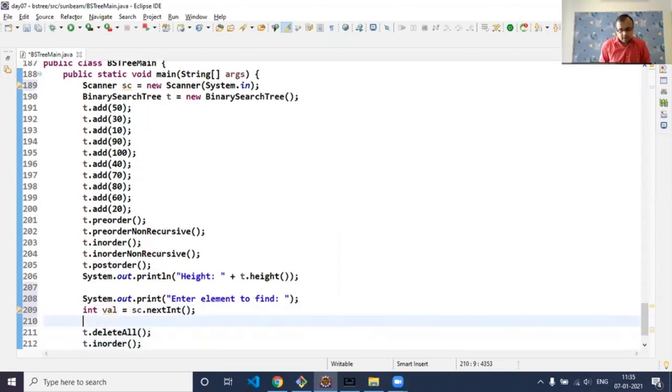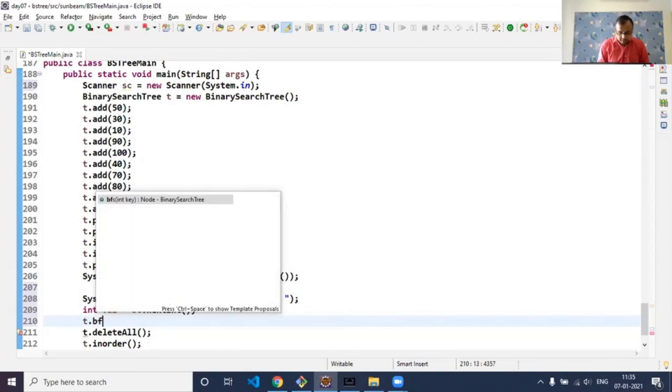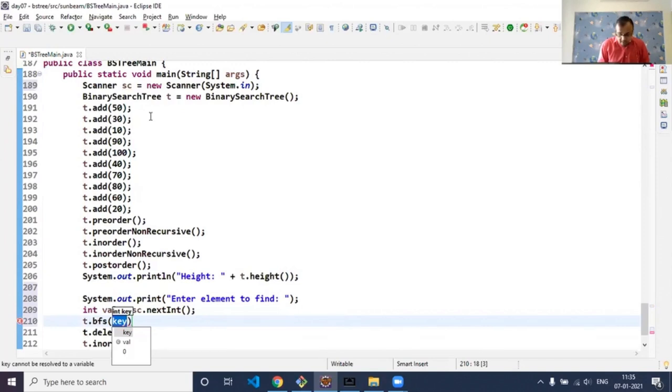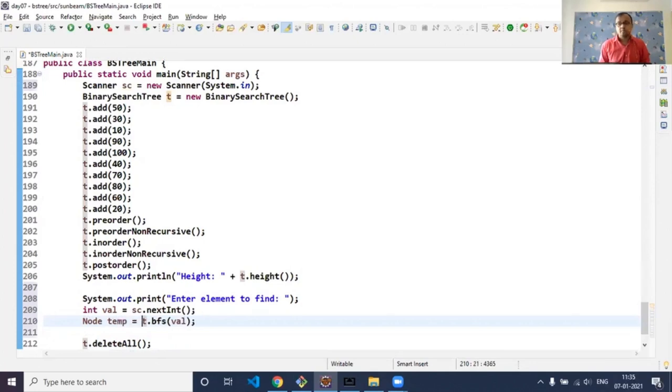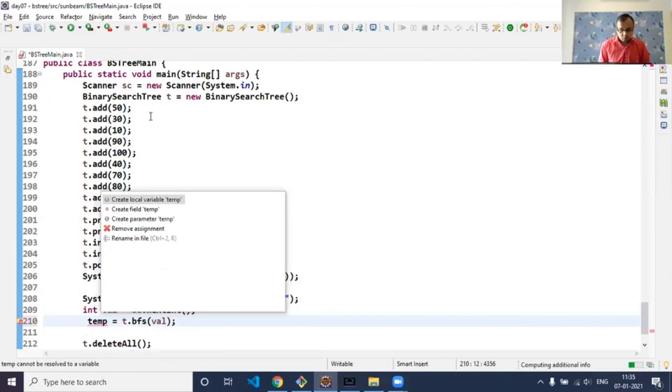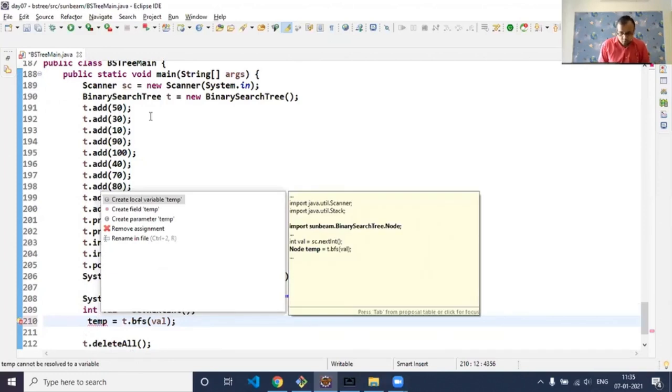I found the value, and let us check. What is to be done? I need to simply make a call t dot breadth first search. You pass the value to be searched, and it is going to return you a pointer to the node, and I can check it over here. By the way, the node, wait a minute. I am accessing this node outside the class, no problem.